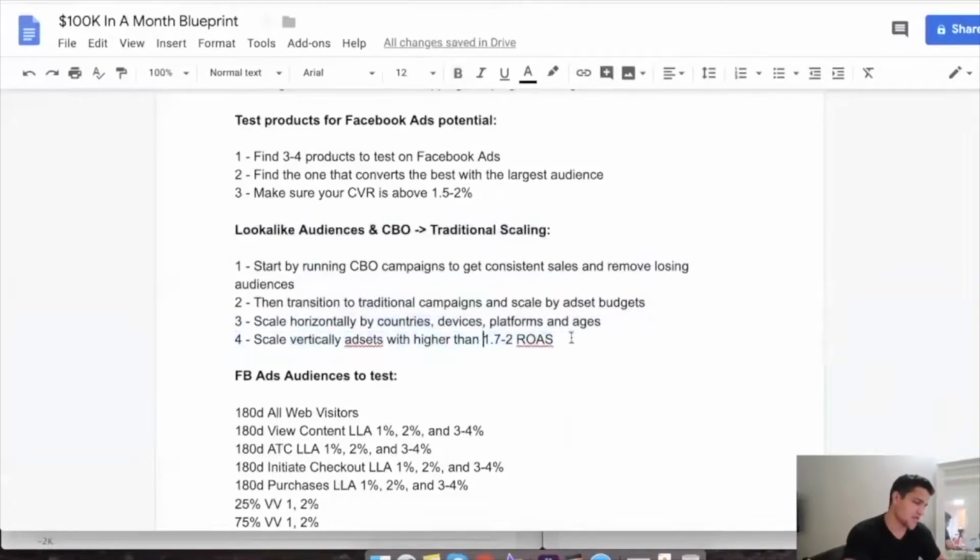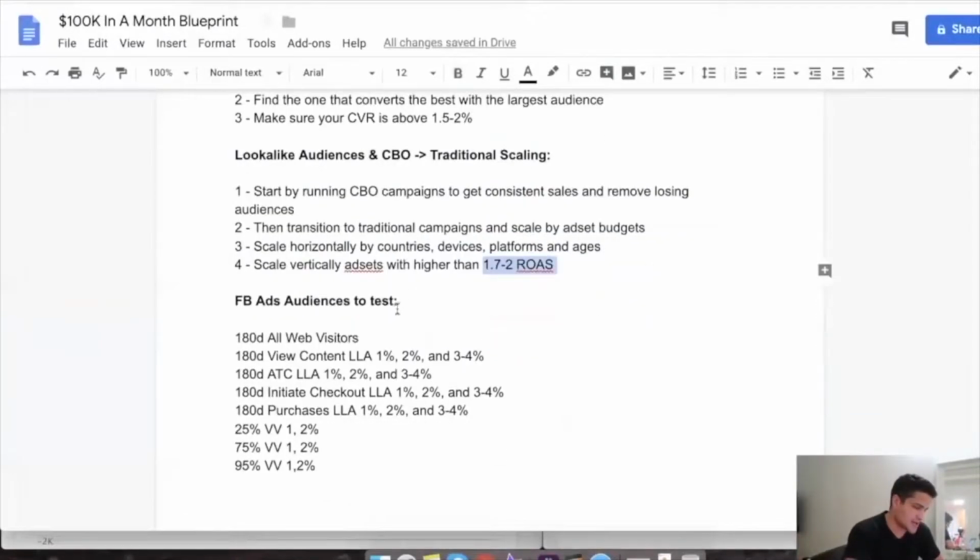And then you scale vertically ad sets with higher than 1.7 to 2 return on ad spend. So if you have an ad set that has a larger than 2 return on ad spend, you want to scale that 50% every 24 hours. So 50% every 24 hours, you want to keep scaling it and scaling it and scaling it. Now, the Facebook audiences to test would be 180 days website visitors, 1% LA. Sorry, I didn't add that in there.